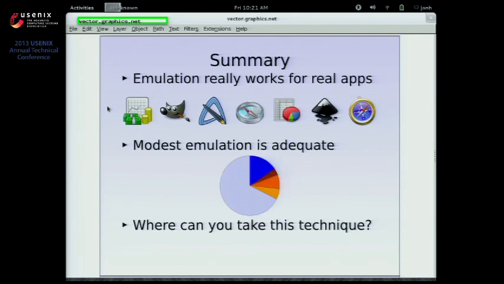Another observation is that the emulation isn't overwhelming. We didn't have to rebuild all of Linux. In fact, we only had to build a pretty tiny slice of it. And that's just because a lot of the complexity in Linux is just not relevant for these applications. They actually use a fairly narrow subset of the POSIX ABI.